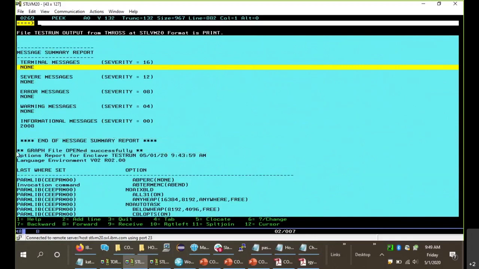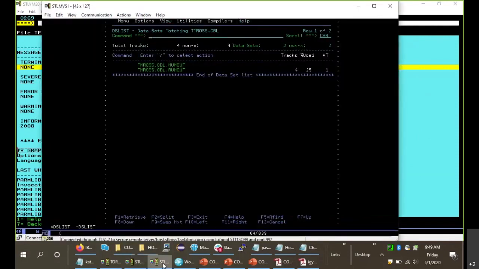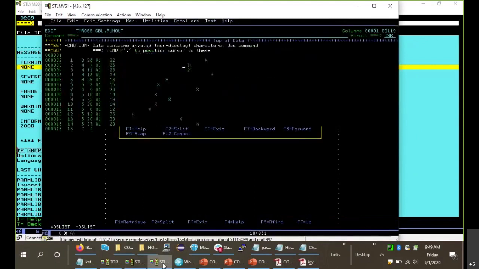So you can see here in the middle, I'm highlighting output from the COBOL program. It was a display statement that said the graph file opened successfully. And that's all it did, except that it also wrote my new output file, cbl.runout. So this is what my program built.